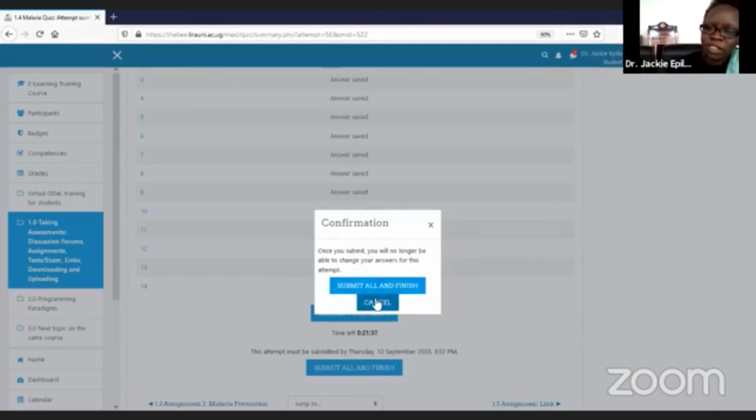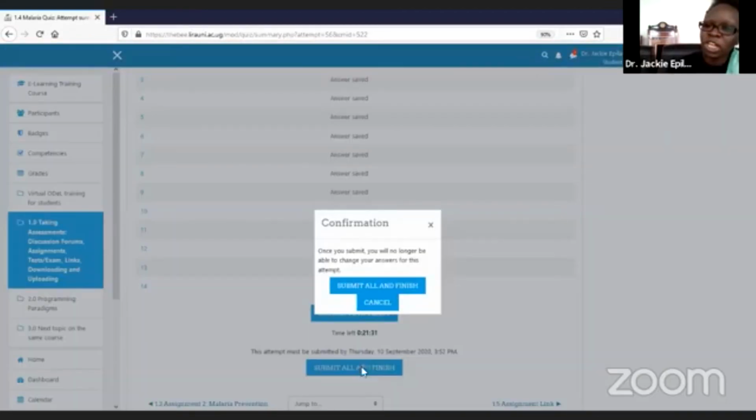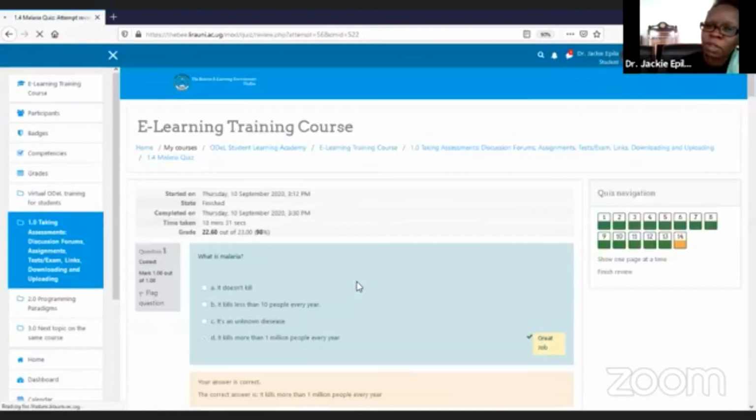You follow the steps of return to attempt, but that's not what we want right now. We just click submit all and finish, and then automatically the machine will mark your work and give you a grade. But the grade is not important. The important thing is that you've navigated your way through a pseudo test. This is not real, this is just a test for practice. But if you're able to navigate your way, that means you're on the right track to becoming an effective learner.